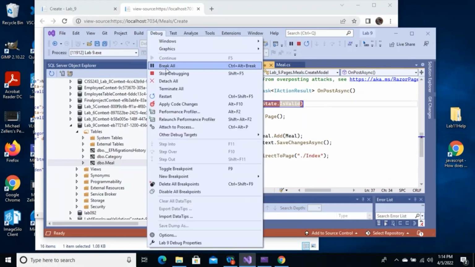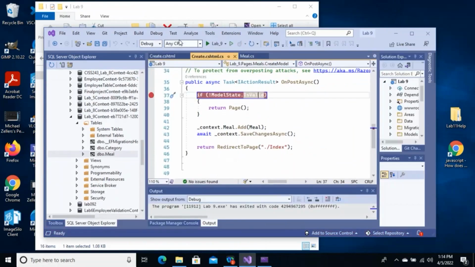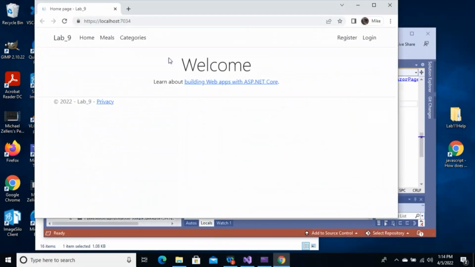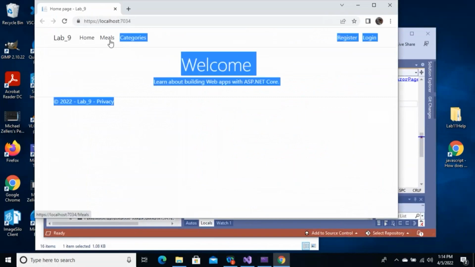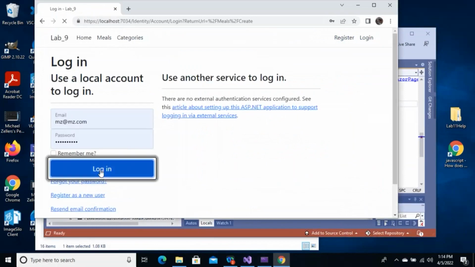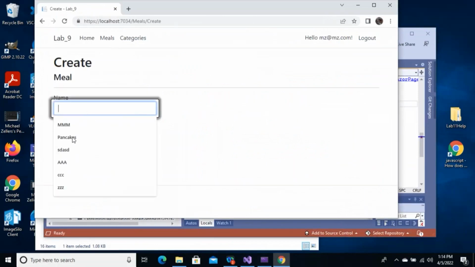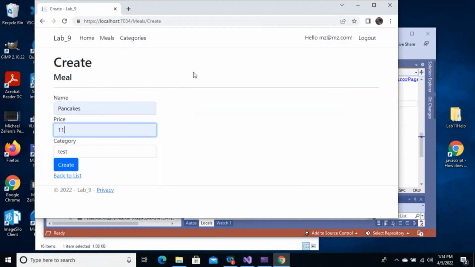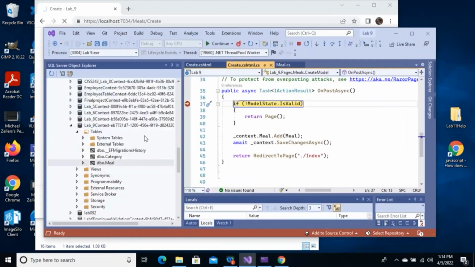So I'll go up here, stop debugging. All right, I'm going to start again. We haven't hit that line of code yet. I hit meals, create new, log in, type the name in, type in 11 for the price, and I choose the category from the dropdown, and I hit create. Well, it stops at that line of code, which of course it does.